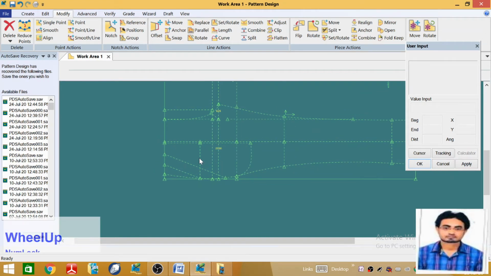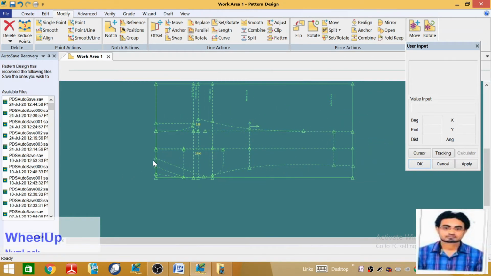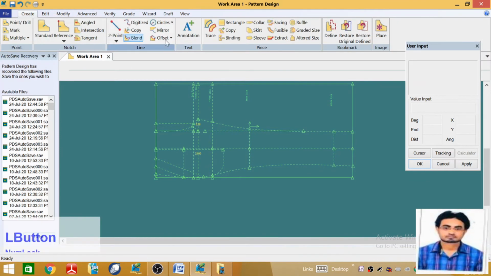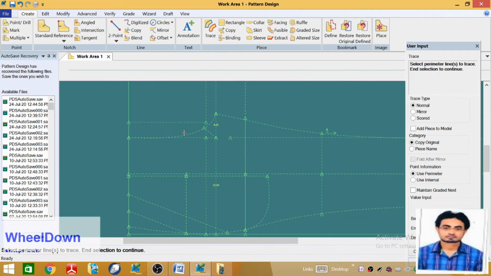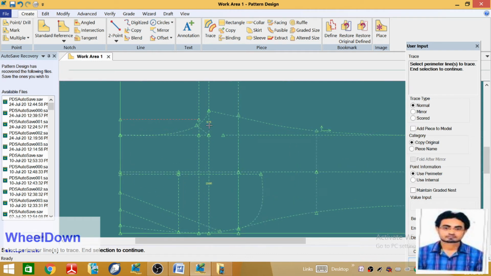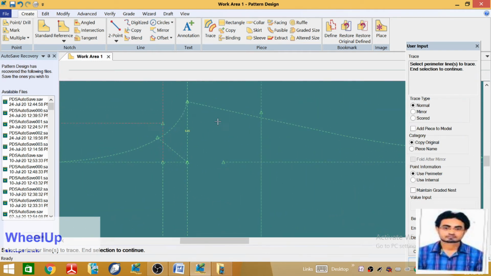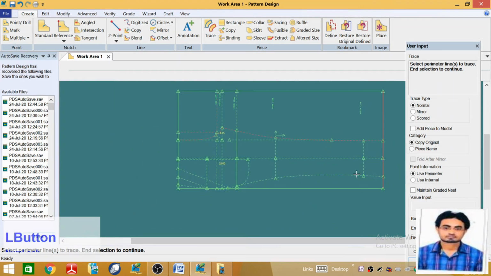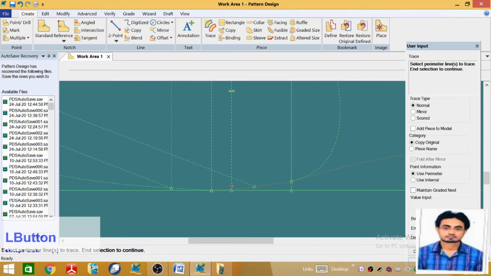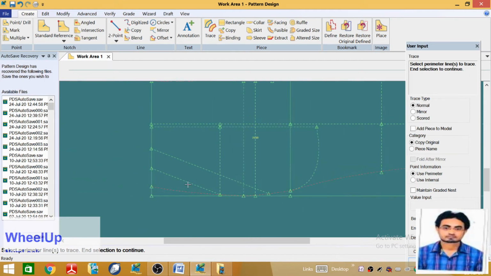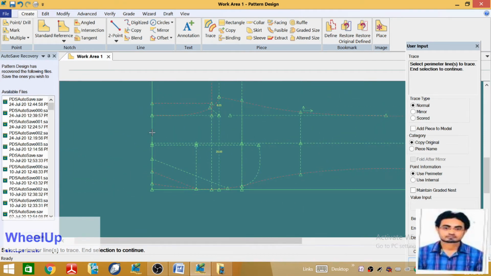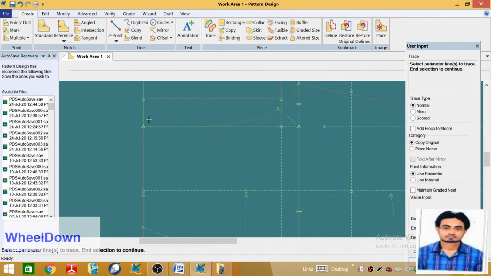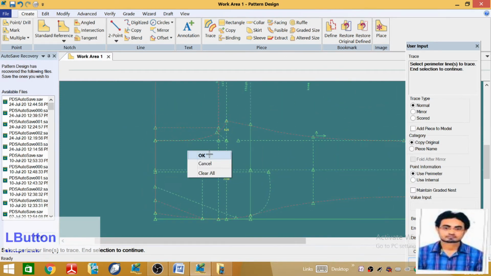Now let me eliminate the final pattern of the slim fit pants front final pattern. So for that purpose we have to go to the create, trace, and we have to trace the outline in a clockwise direction. So front is from here, and now we have to join it over here. Right click and then OK.